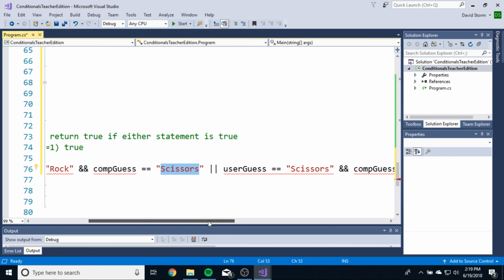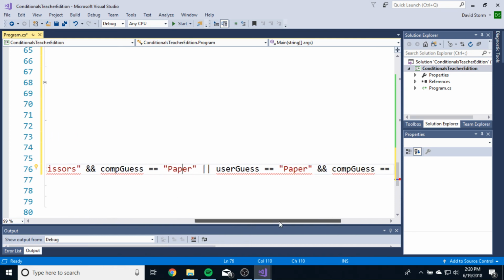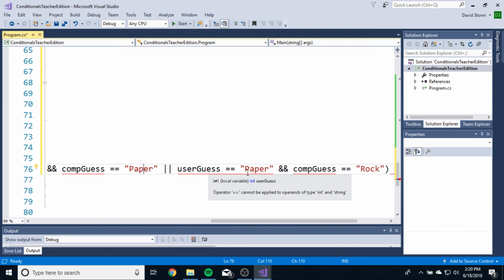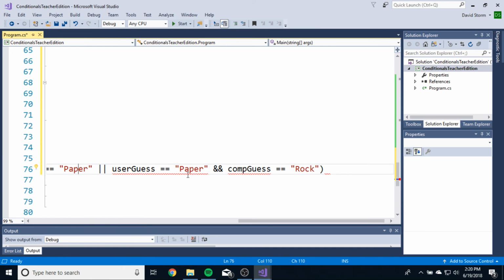But let's go over here to or. Let's say the user chooses scissors and the computer chooses paper. Well, who wins in that instance? Again, the user wins. Okay, perfect. Or let's say the user guess equals paper and the computer guess equals rock. Well, who wins there? Paper wins because paper covers rock.